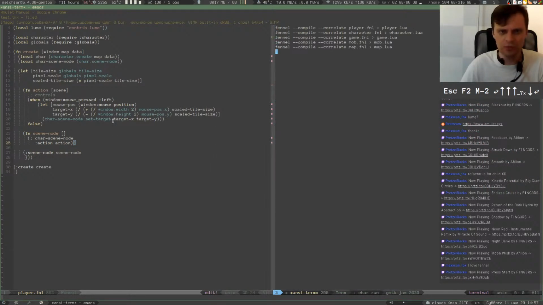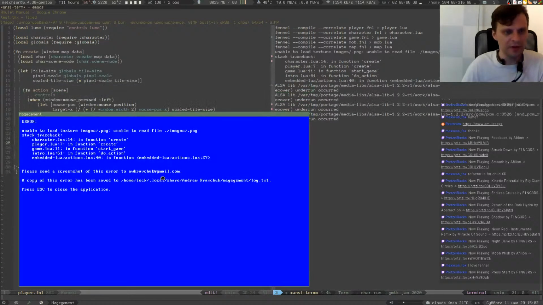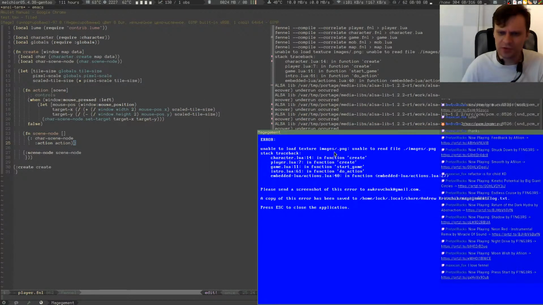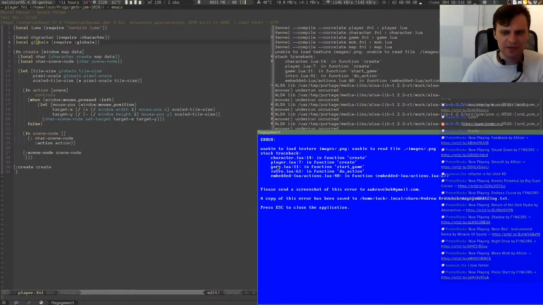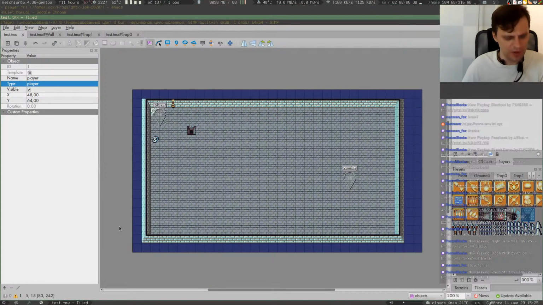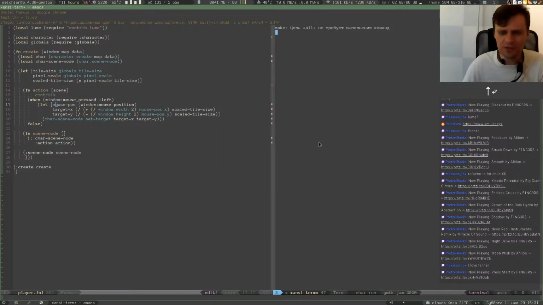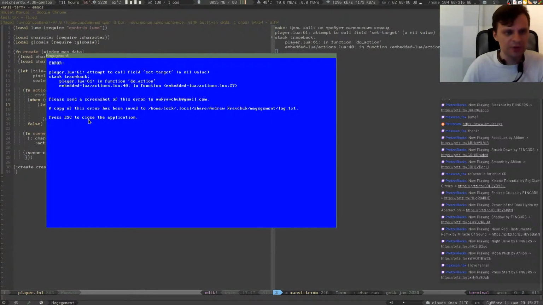Probably it will fail miserably, but still. Yeah, it failed. So character functionality, texture, images. Oh, data. Alright. Okay, I think that name hasn't passed. So in player, okay. Oh, probably I just haven't saved my map yet. Let's try again. Yeah, it works. Cool.